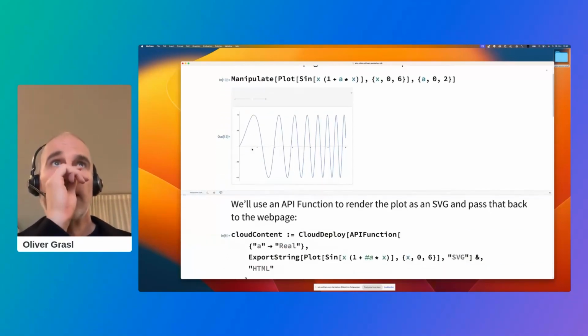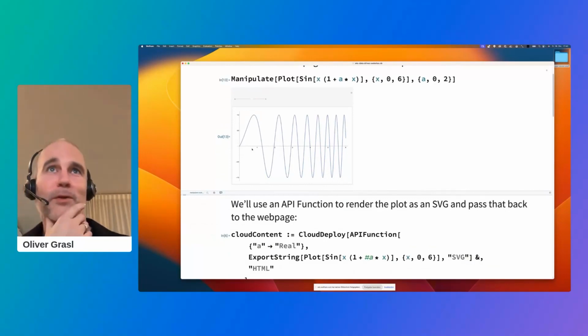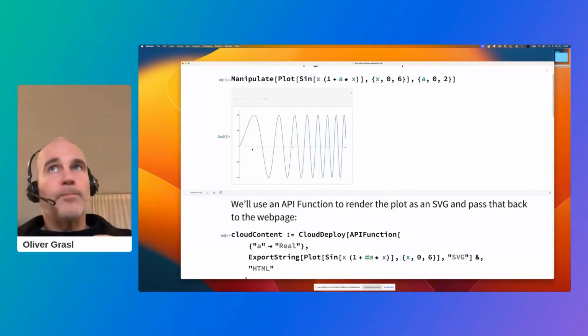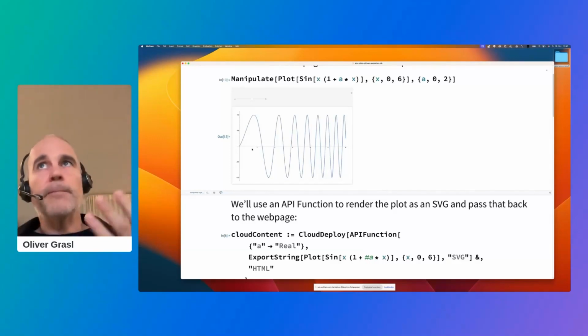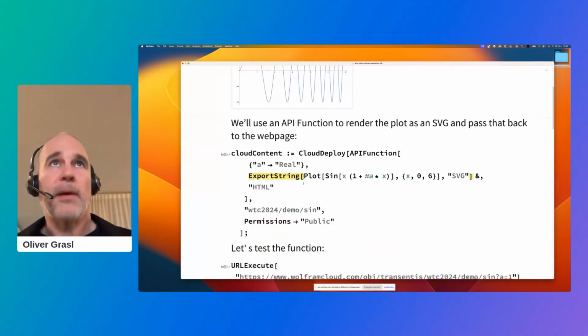First of all, we need an API function, which again, for now, I'm going to deploy to the Wolfram Cloud to make it easy. And that function is going to render this plot as an image, as an SVG, and then pass that back to the web page. So let's create the API function.